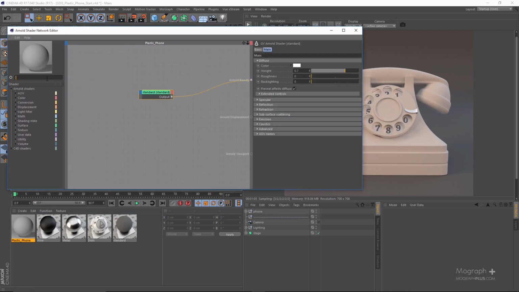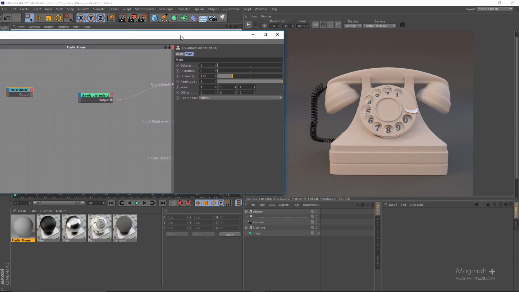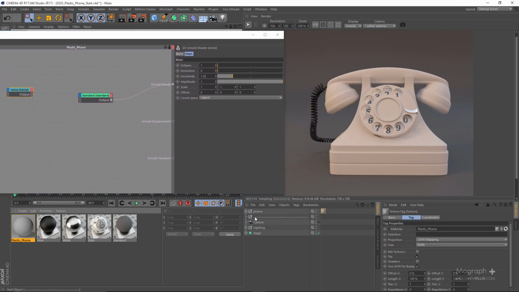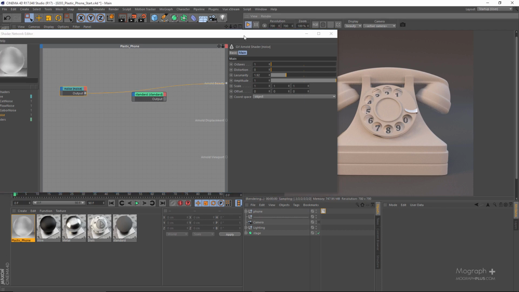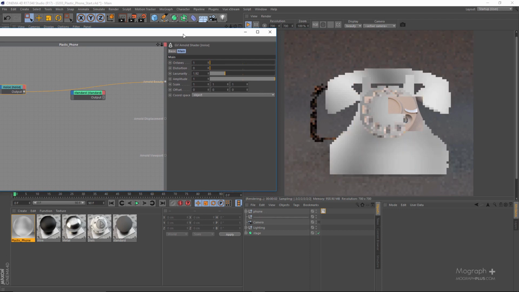Obviously, the first thing we want is going to be a noise. We're going to be working on the diffuse. So as we did with the previous material, I'm just going to be using a simple noise. Let's apply this material to the phone here, and let's press Ctrl-Shift-V and run our IPR so we can see the noise on our object here.